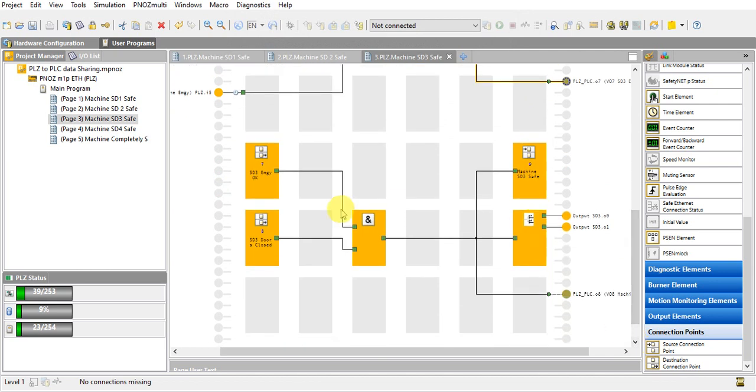Okay. From this, if the emergencies are okay and the side 3 doors are closed, so that we can say machine side 3 is completely safe. Machine 3 is safe. And we send this to the output module and also send it to the PLC through the field bus module.